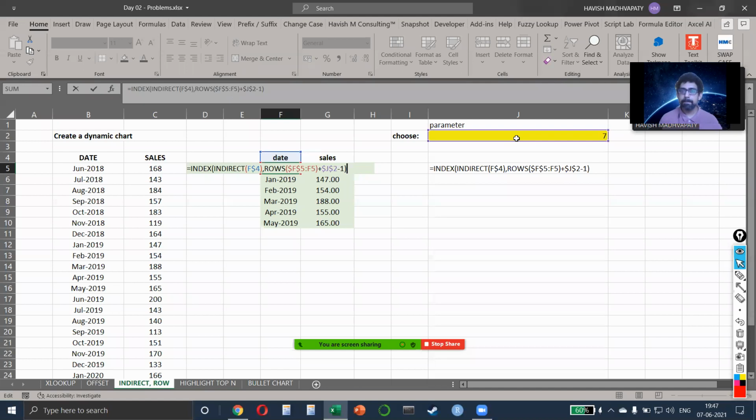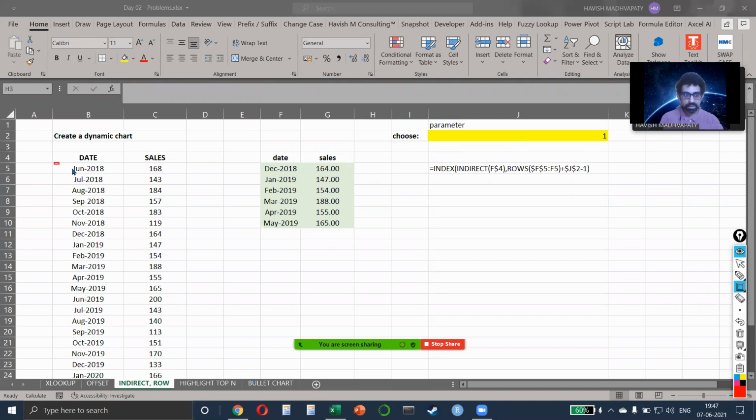I'm still not clear about the parameter part, like why you did that. See, when I say 1, it means that I'm showing the first 1, 2, 3, 4, 5, 6 months. The moment I make this 2, it means that it's now going to show me the next set of 6 months, like this. Okay, got it.